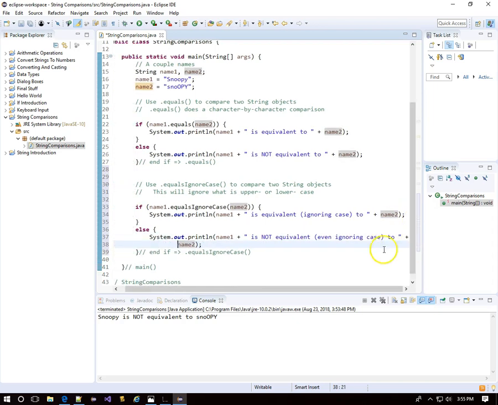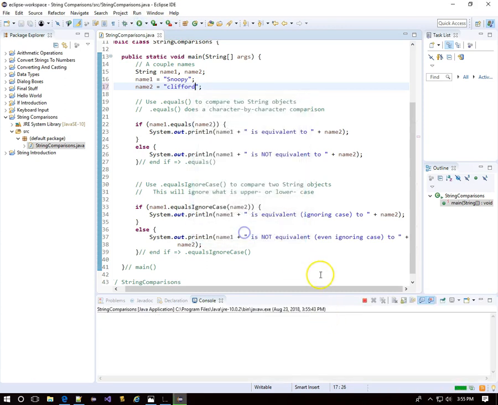And then we'll be able to test this out. And now, if you ignore case, Snoopy with the capital S is the same as Snoopy with the capital OPY at the end. If I change name 2 to Clifford, Snoopy and Clifford are not equivalent even if you ignore case. I'll make some upper and some lower again, and as you see, it's not equivalent, but if you ignore case, those two are equivalent.